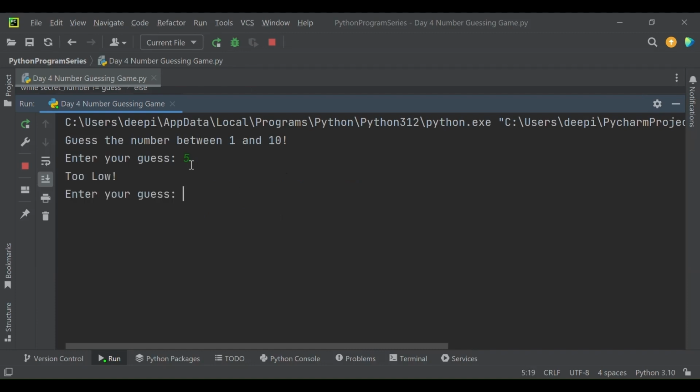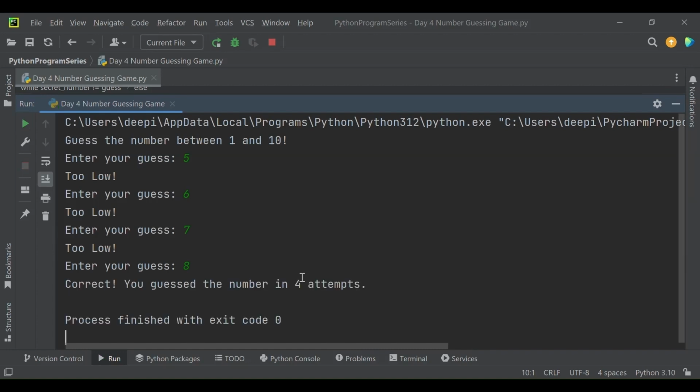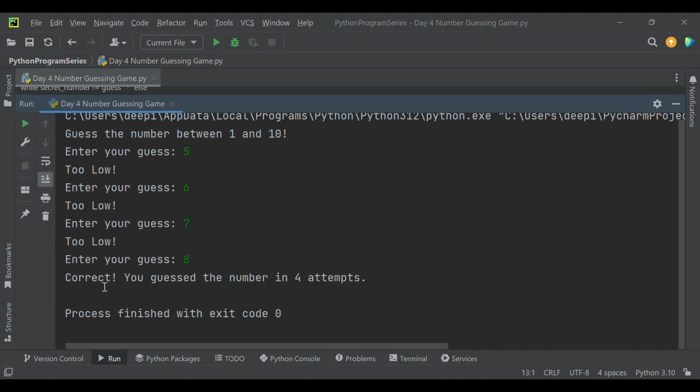So now I entered value 5 and I got this hint too low. That means I need to enter a bigger value. So let's go for 6. It's again too low. 7, too low. 8, and this time it's correct. You guessed the number in 4 attempts.